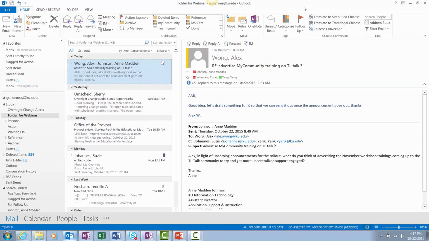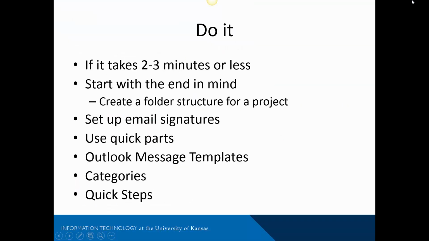So start with the end in mind, create a folder structure for your projects, and save those attachments directly there instead of creating a bunch of steps for yourself. The next one is to set up an email signature.